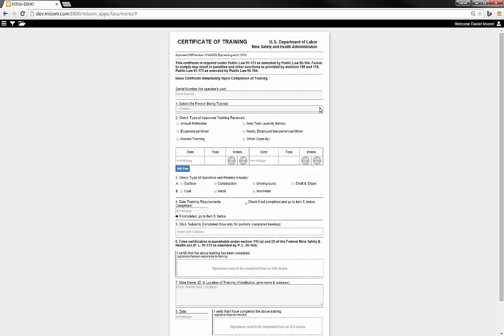It's tied in with the database backend, so you can select the drop down, select your name, put in your serial number or your user ID number. I can start this in the office. Say this is an annual refresher. I can hit the drop down, pull up calendar and select today's date. Enter in annual refresher.